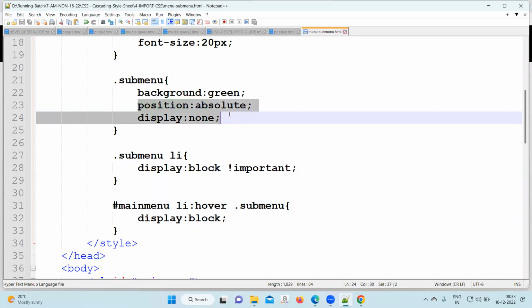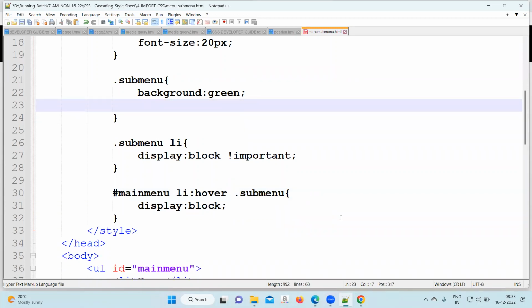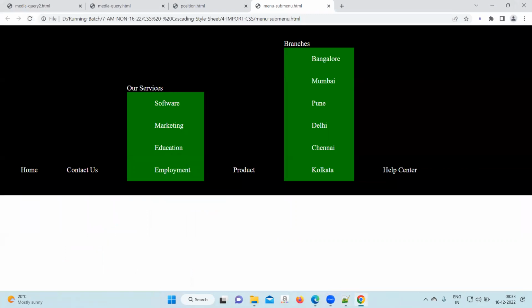If I remove position absolute, what will happen? You can see the parent will change its position, right? See what happened. When you write position absolute for the submenu, then the initial starting point of the submenu will be where the li starts. So where the main menu starts, from there this submenu starts. But now position absolute you have not written. So what is happening? Because of the children, the parent menu is changing its position.